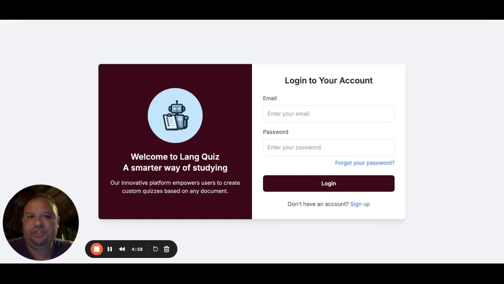This is my project for challenge number 4. I created this LangQuiz. This project allows users to upload documents and then create a quiz based on this document. The goal of this project is to allow you to challenge yourself after you're reading some book.